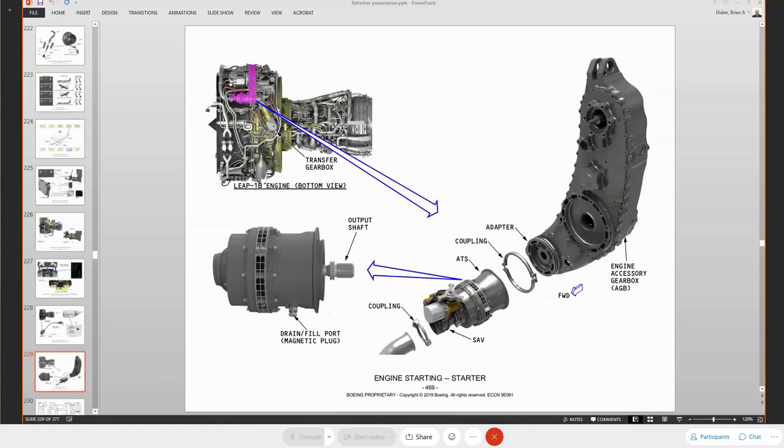The starter motor, the air turbine starter, is the same motor that you have, same starter that we have on the CFM. Okay, it's an air turbine. It's a single stage axial flow turbine air motor. It has a single port for your drain and fill plug, and it's a magnetic plug.